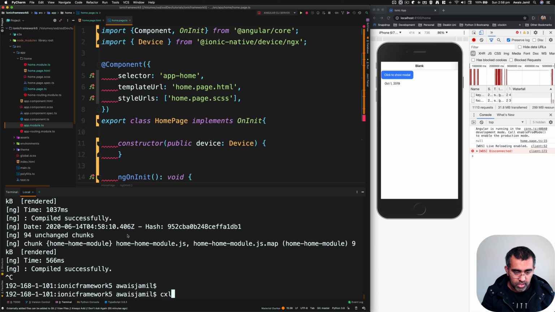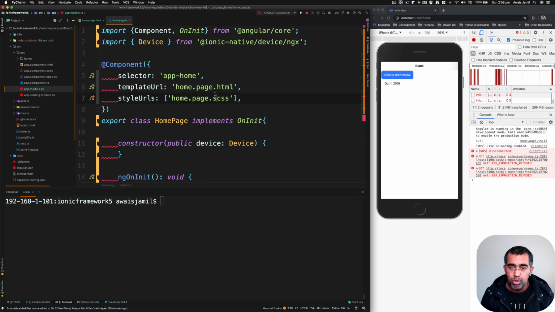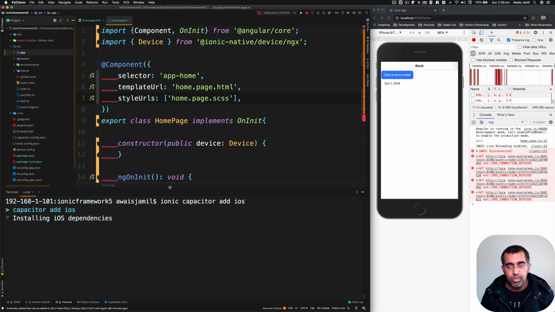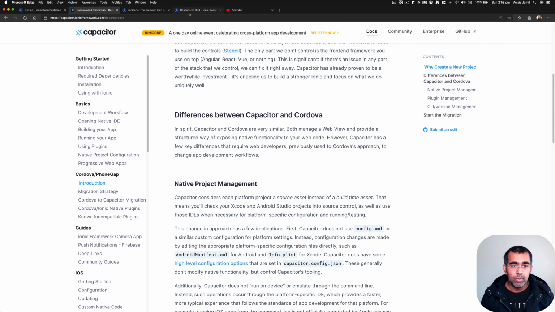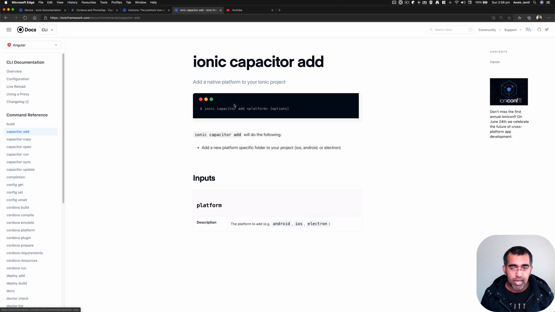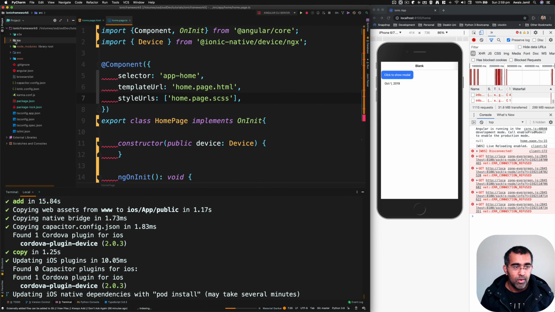The command that we want to run is adding our native project first of all, and then running that on an emulator. So for that, I'm going to use ionic capacitor add ios. This is going to generate a project for me. If you go to the Ionic documentation and click on CLI, you have this capacitor add command, which we haven't gone through in the CLI tutorial yet, but we will. I'm just showing you this little command which will generate this iOS project for me.